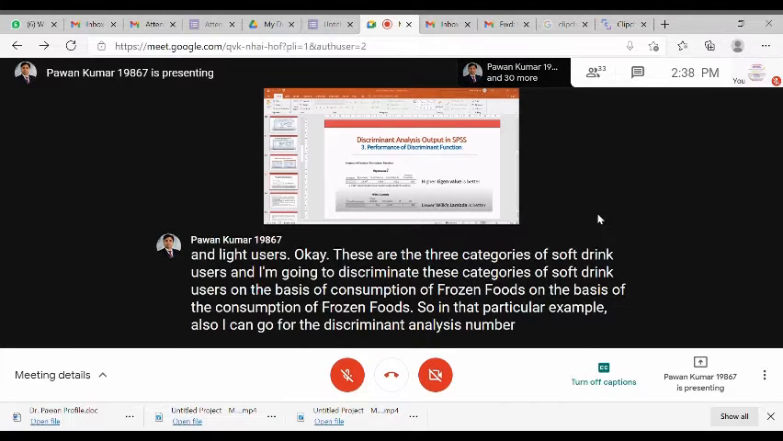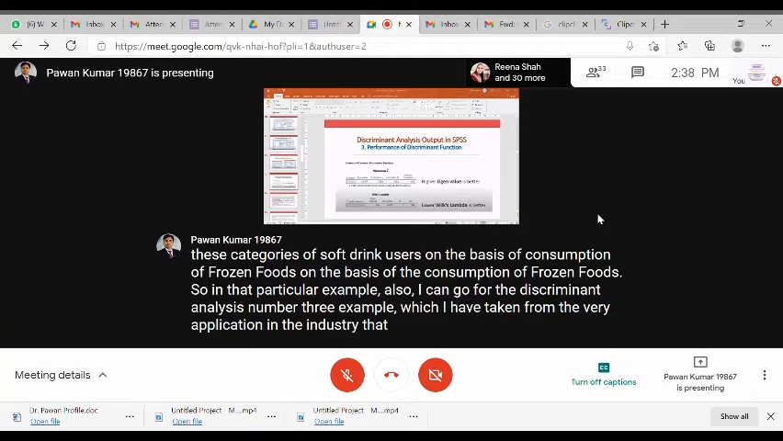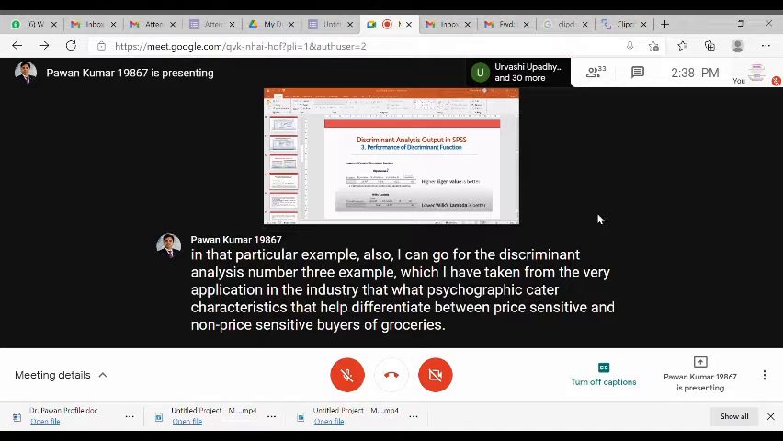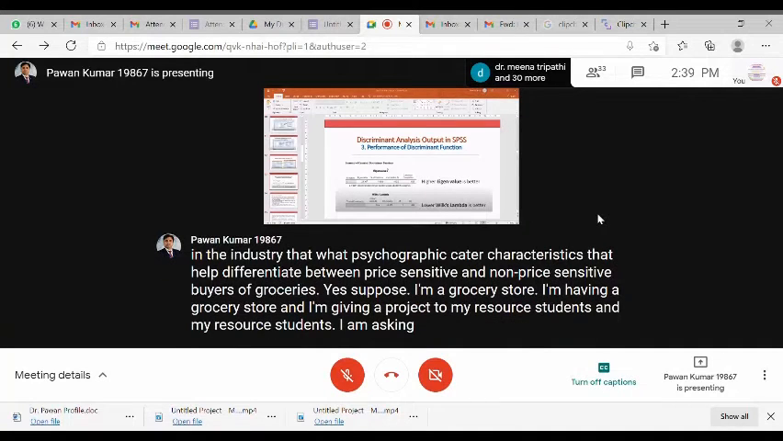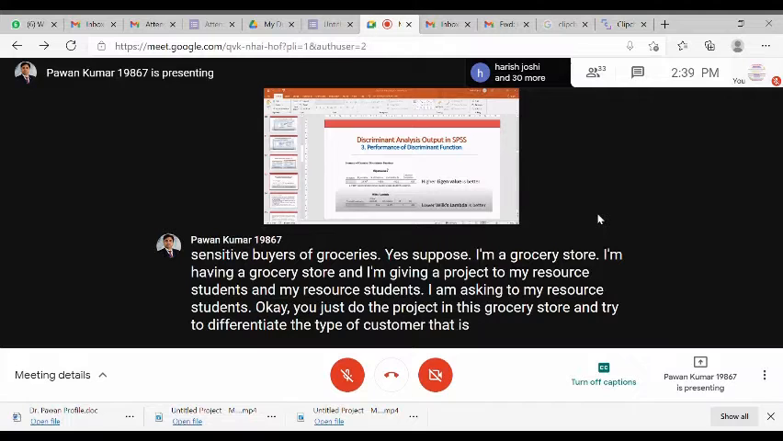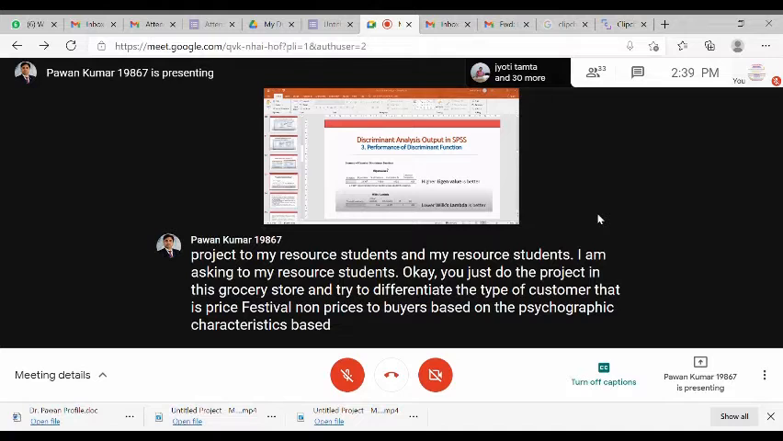Example number 3, which I have taken from an application in industry: what psychographic characteristics help differentiate between price sensitive and non-price sensitive buyers of groceries? Suppose I have a grocery store and I give a project to my research students, asking them to do the project in this grocery store and try to differentiate the types of customers, price sensitive and non-price sensitive buyers, based on psychographic characteristics. So again, I can go with discriminant analysis.